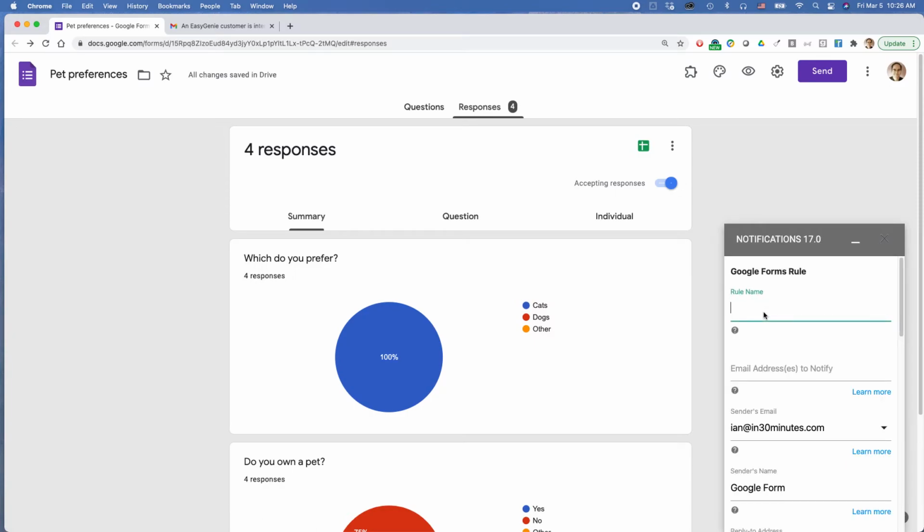So the rule name, I'm going to call this Pet Prefs Email Notification. Email addresses to notify. So right here, this is from one of my work email accounts. I'm going to have it send notifications to another work account that I have, info@i30media.com. All right. I could also add other email addresses. So multiple email addresses separated by comma. So for instance, my colleague Nicole, I could have her get one too.